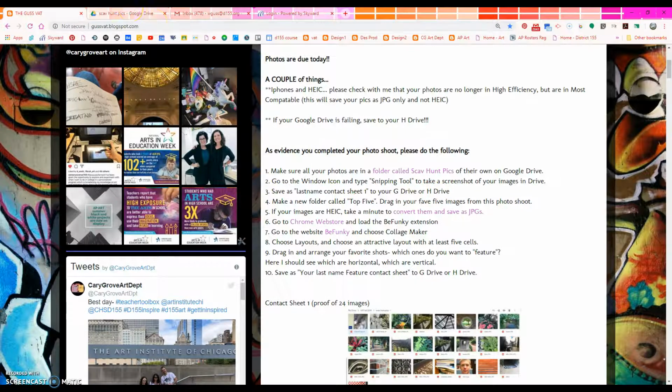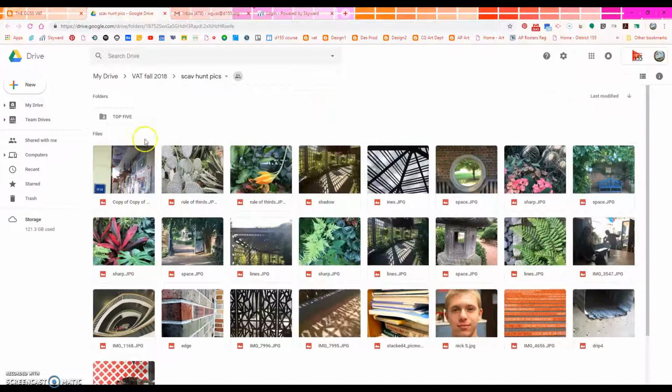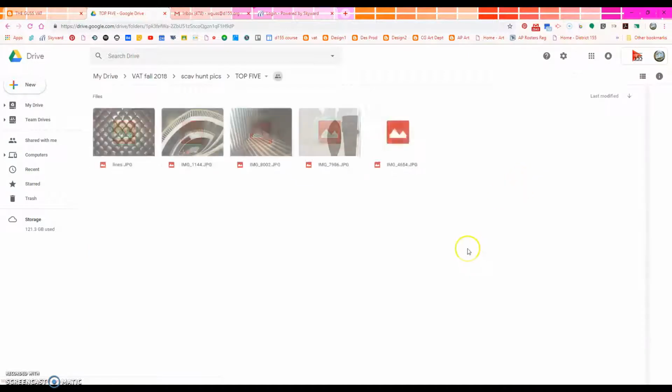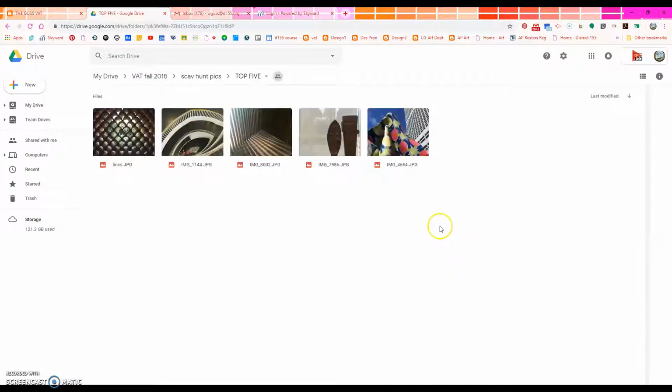The next thing you're going to do is in your Google Drive, you're going to make a new folder. I already made it, called Top 5, so new folder. And you're going to drag in your favorite 5 photos. I don't care what they're of. I don't care why they're your favorites. I just want you to make a decision as to which photos you want to feature. As a photographer, you're never going to use every photo you took.